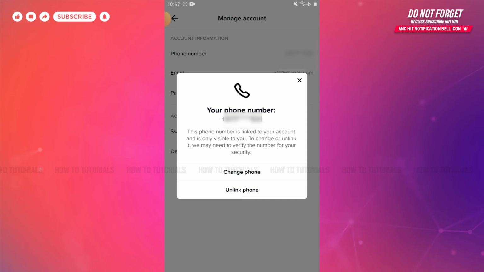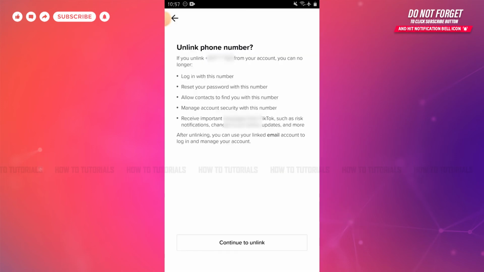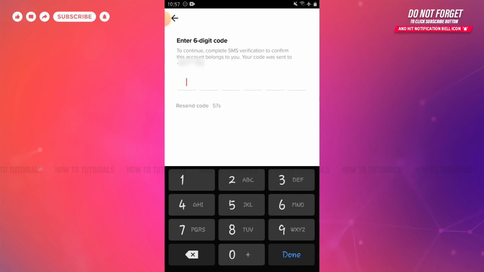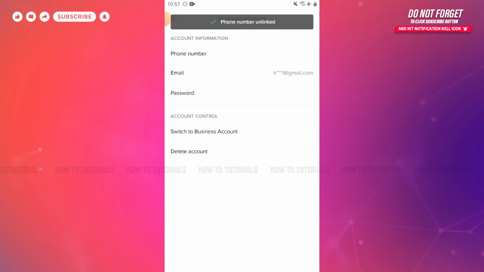As we are going to remove our phone number, you need to tap on unlink phone. Unlink phone number, here are given some informations on unlinking the phone number from TikTok. So you tap on continue to unlink. Here you will get the code to your phone number and you have to enter the code, as I have already received the code. And with that, the phone number has been unlinked. That is, the phone number has been removed from your TikTok account.